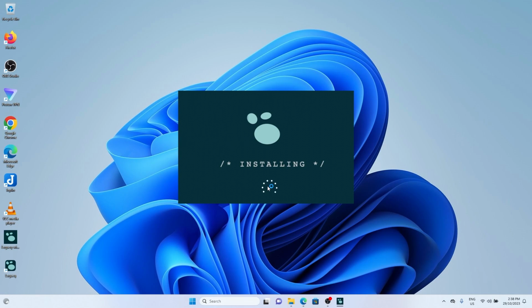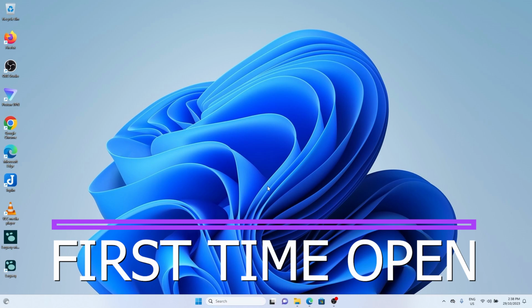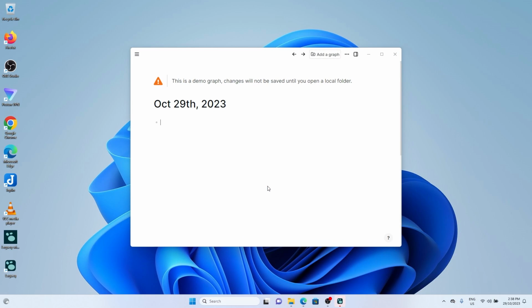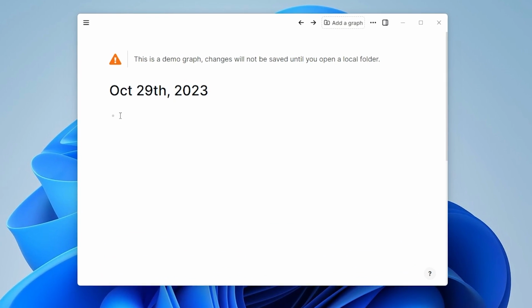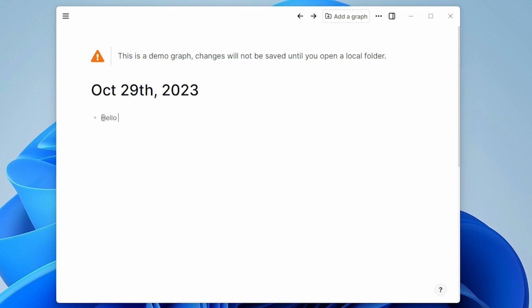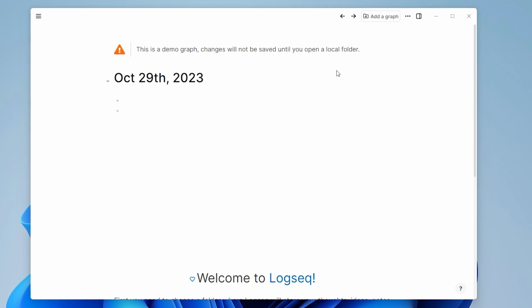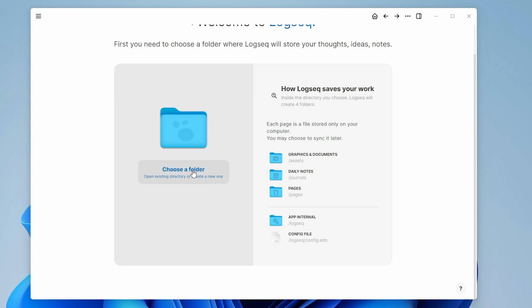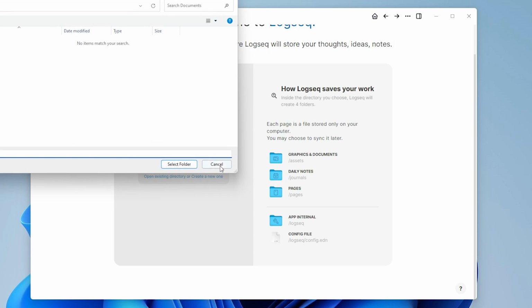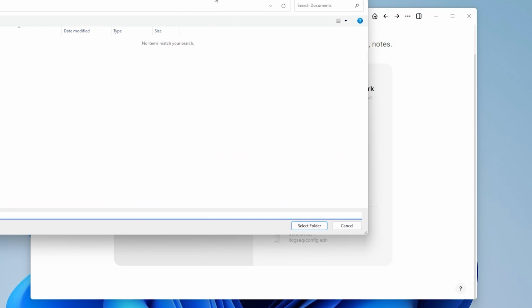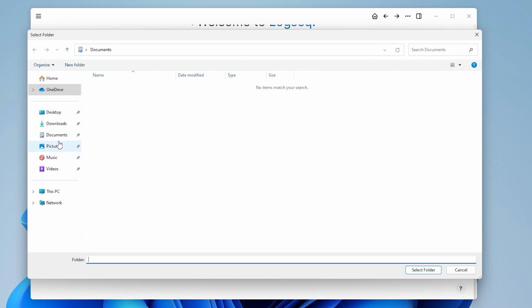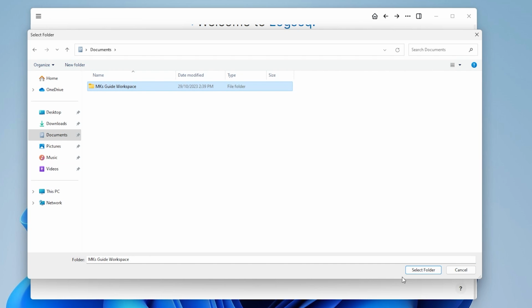When you download, install, and open it the first time, you'll be presented with a demo. You can type stuff here, but this won't be saved. We must choose a location to save files. To do that, click this Add Graph button and then choose a folder. A graph in Logseq is your project, so we are creating a new project. I'm going to create a folder in Documents and select this folder. Once a project is created, the warning will go away. Whatever you insert now will be saved.